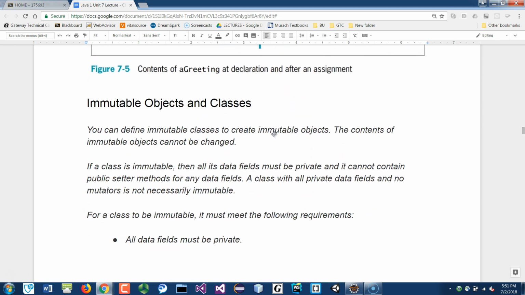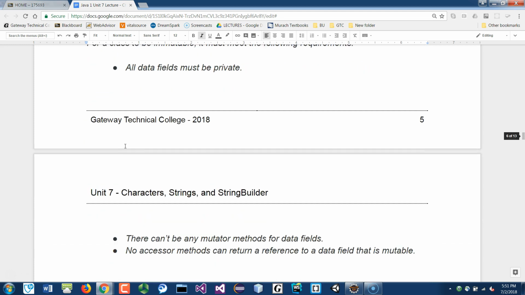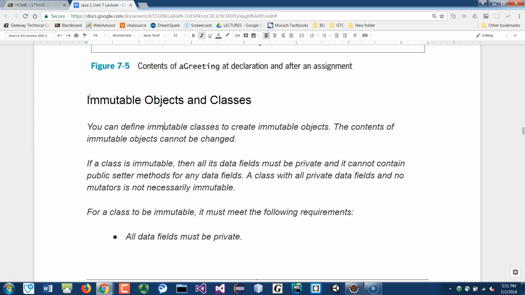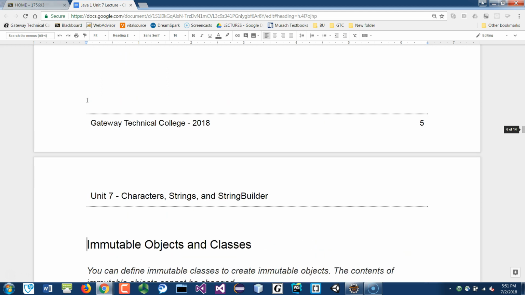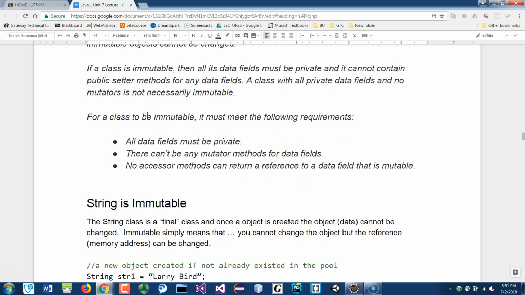Okay, so the reason why a string is immutable is because it follows these rules here. I should put this down here so we can see those 3 bullet points. Do that. Okay, you see these 3 bullet points here. If you want to create an immutable class, then you have to make sure that they meet these 3 main qualifiers. So all the fields must be private, right?